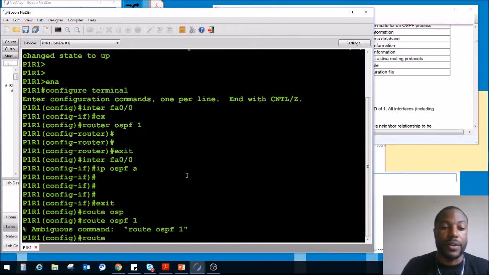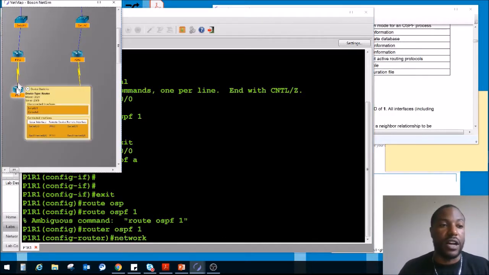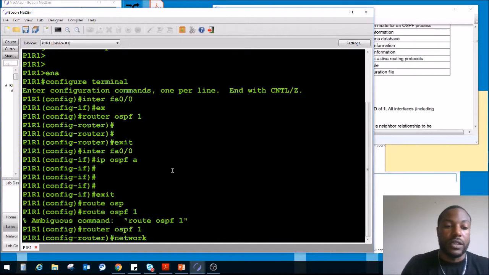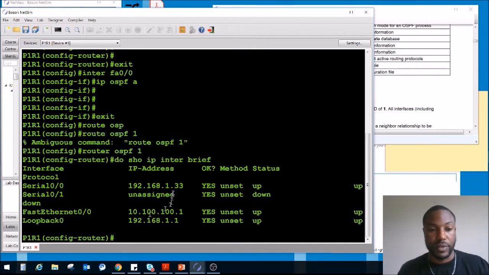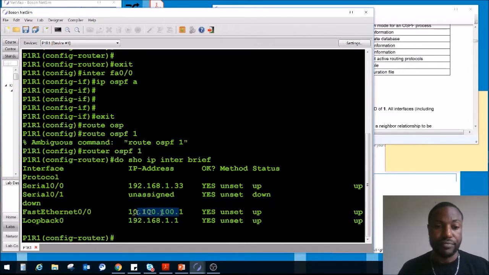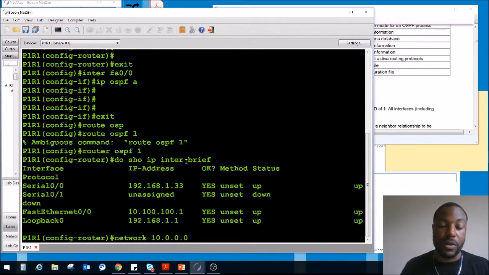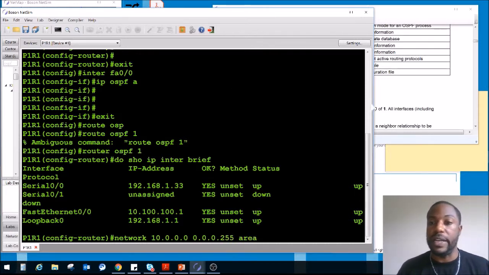Router OSPF 1 network. What network is FA0/0 in? Let's see. Do show IP interface brief. FA0/0 is in the 10.0 network, so we'll just say the 10 network. So network 10.0.0.0, and a wildcard of 0.255.255.255. Area. What area did he say?